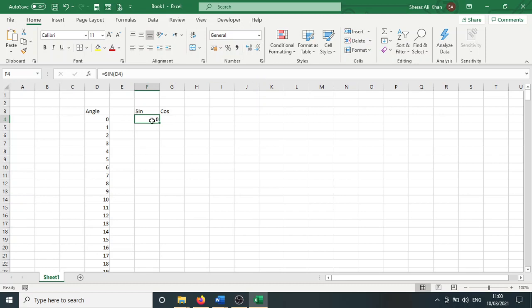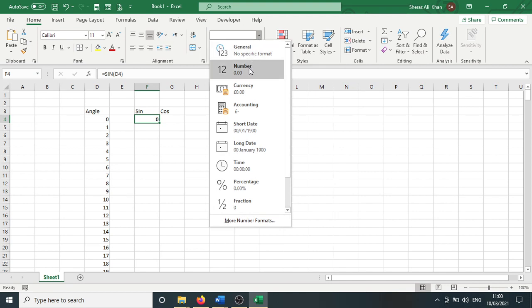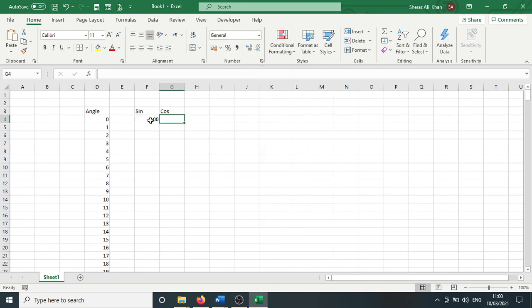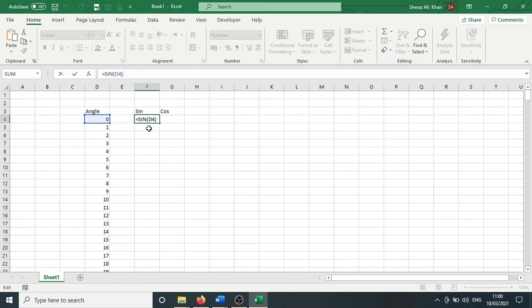Okay, so right now its format is general, but let us change it to a number. We want sine to be a number. Okay, now the sine function, you should know about the sine function. Okay, what is the sine function? Sine function basically calculates the sine, but it expects the angle to be in radians. It expects that this angle is going to be in radians. Okay, you can know about that by clicking on this. So sine of D4. Okay, you will learn about it.